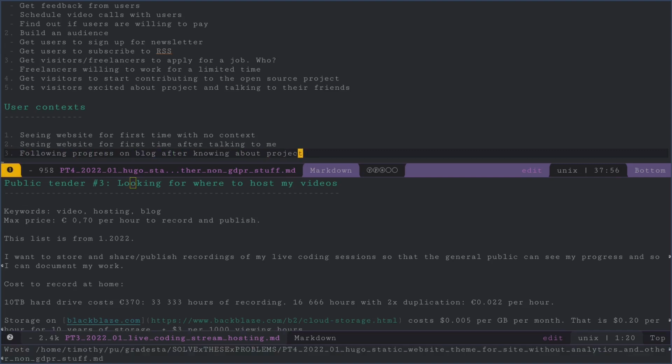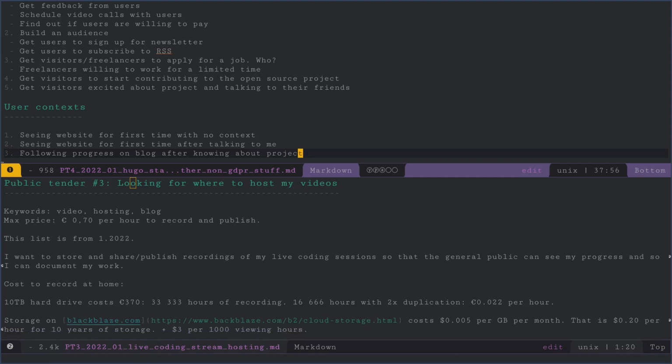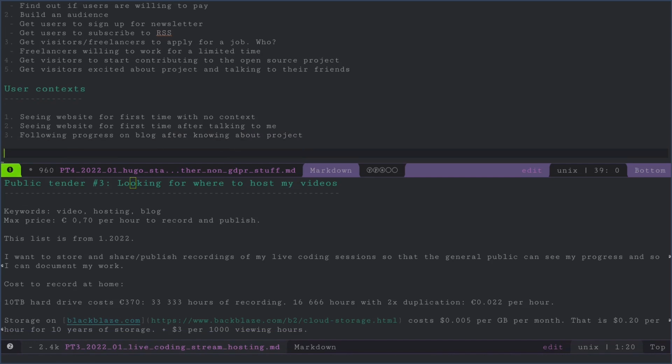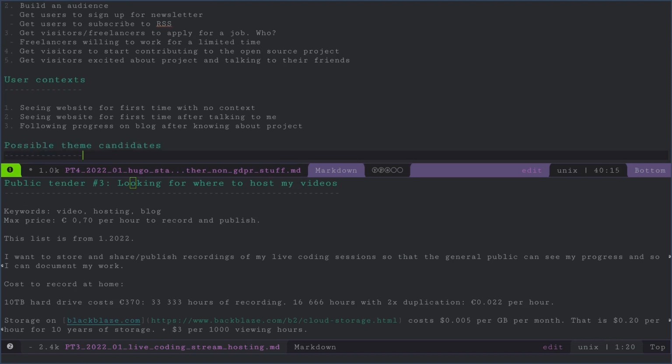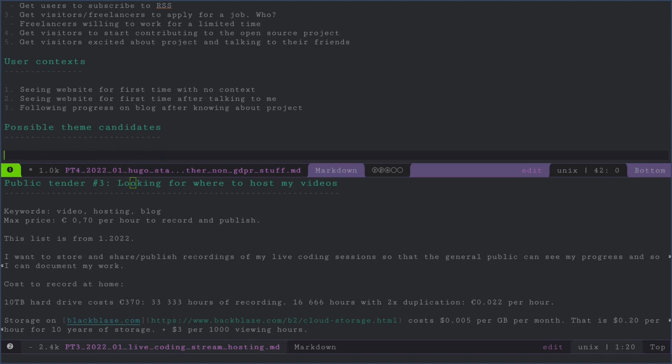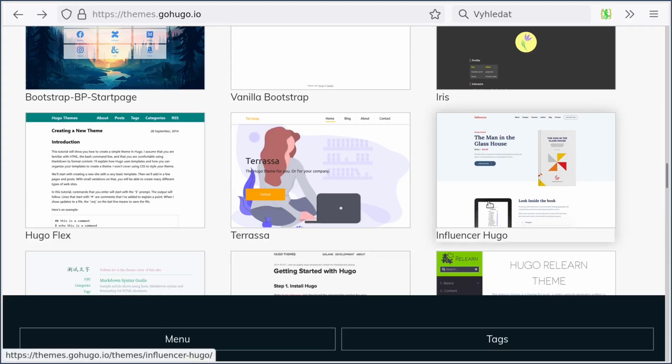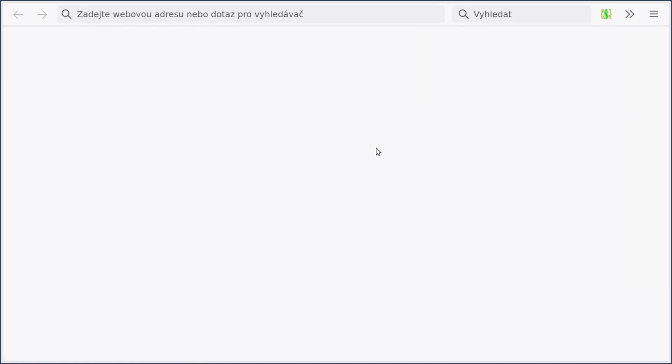So I have these 3 user contexts and 5 calls to action. And now I'm going to start collecting the candidates. So one was influencer.